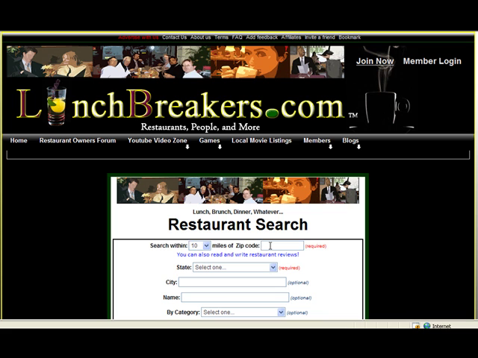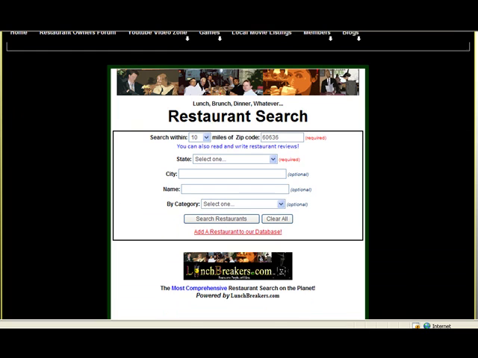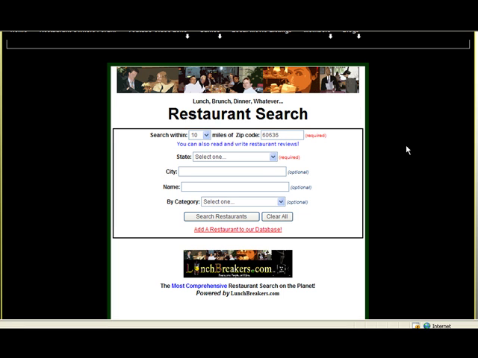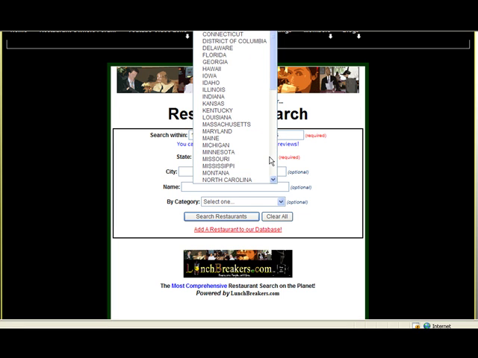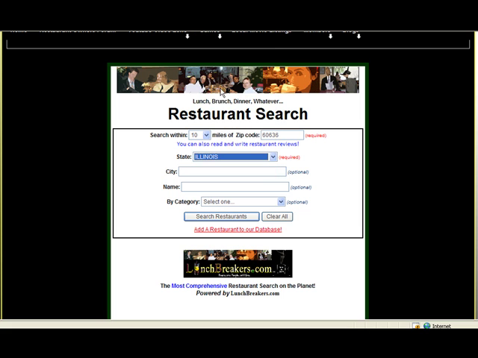The zip code that we're going to use is 60636, and that's a zip code in Chicago, Illinois. There's two required fields. One is zip code, the other is a state. So we're going to go ahead and enter in Illinois as our state.